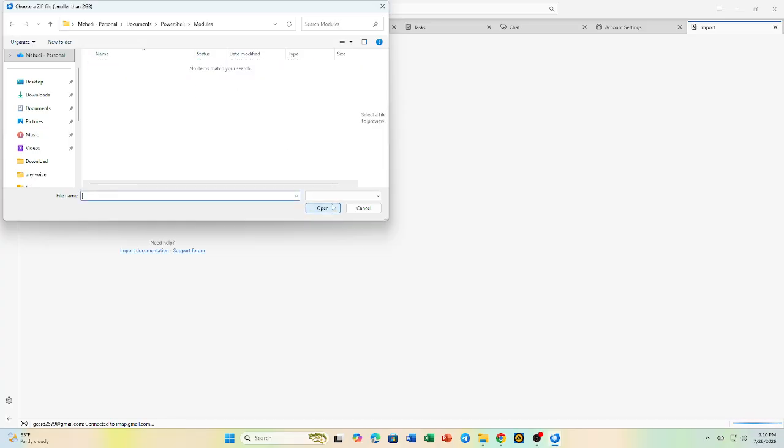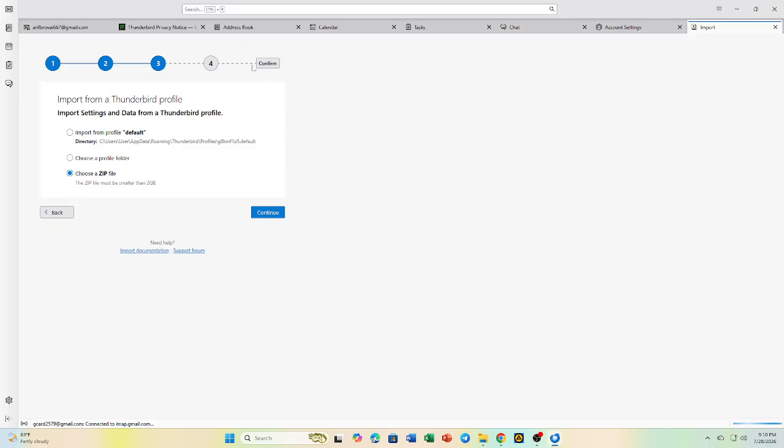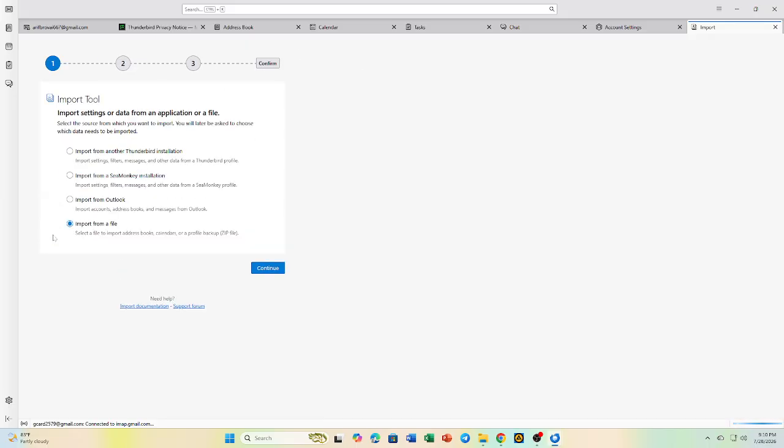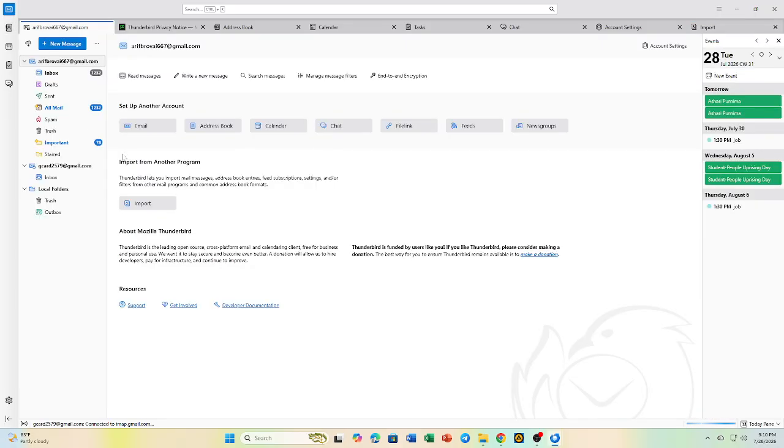After the import is finished, check your folders and search for a few messages to confirm that the emails were transferred successfully. You can then organize the imported messages into folders and manage them alongside your regular email. And that's how to import emails into Mozilla Thunderbird. Always keep a backup of important email data before starting a large transfer.